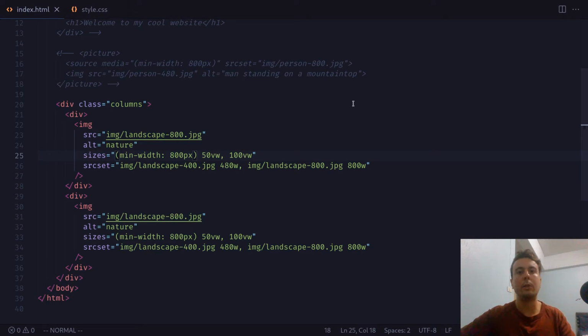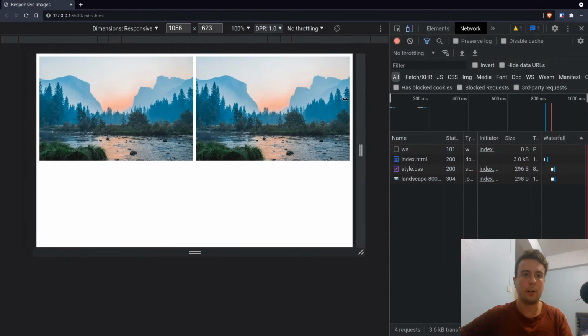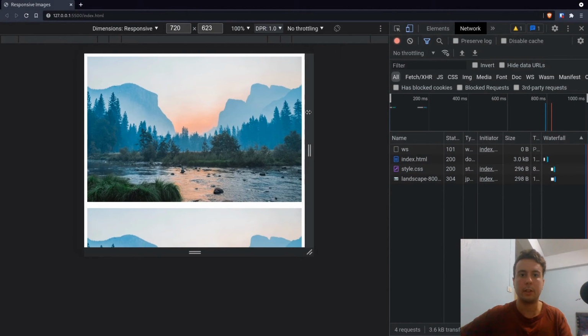Inside these sizes, you can write something sort of like CSS media queries. If you've ever worked with those before, then this will be very familiar syntax. What you're doing here is writing in parentheses min-width is 800 pixels. What this is saying is if the viewport is at least 800 pixels wide, then the image is only going to take up 50vw, which is basically 50% of the viewport width. Otherwise, if it's not above 800 pixels, then it's just going to be 100% of the viewport width. And as you can see, if it's under 800 pixels, then it will be 100% of the viewport width.